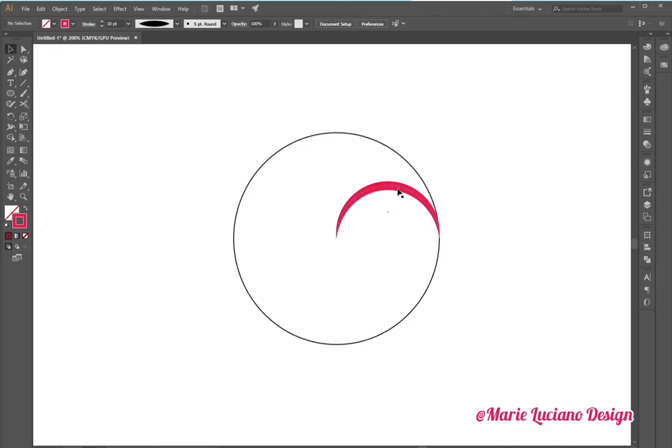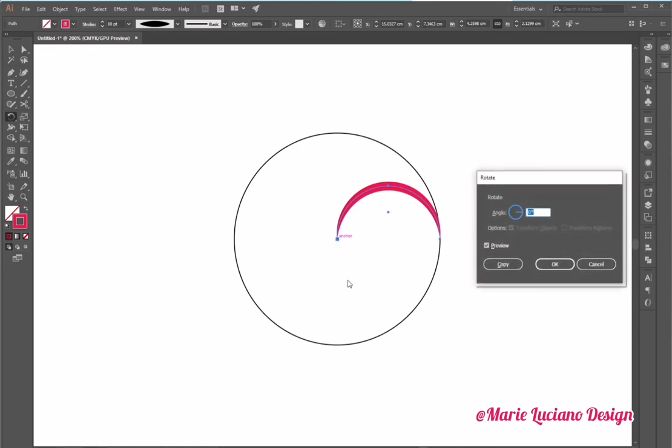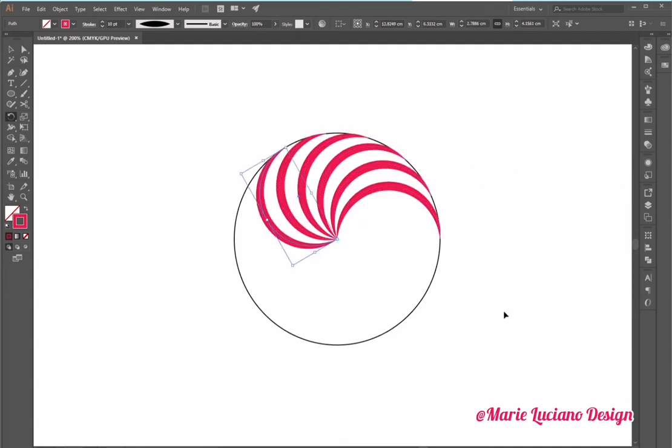Okay, so now I'm going to select this arch, go to the rotate tool, and click on the center of the big circle while holding Alt. So this becomes the rotation point and opens the rotate panel. So I'm going to change the angle to 24, click on preview to see if the rotation angle is okay, and if satisfied, click on copy.